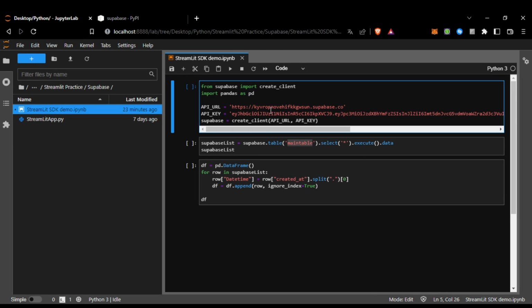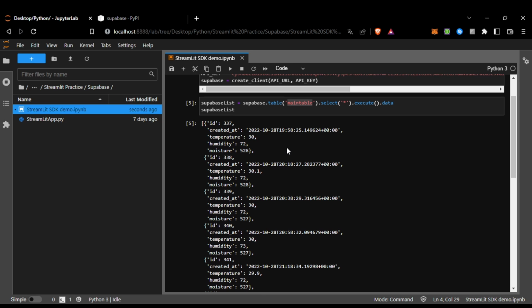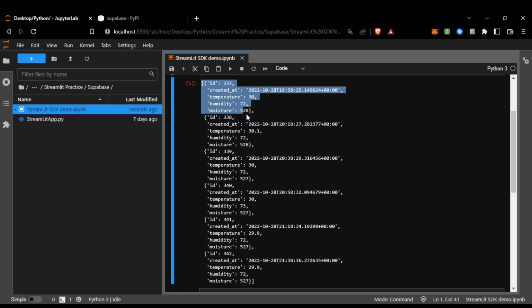First, we create a Supabase object and we pass to it the API key and API URL. To get all of the data from a table, we use this method and specify the table we want to access here. You can check out how to make more complex queries on the Supabase documentation. And if we run this, we get a list of all of the rows in our table. It's very simple like that.